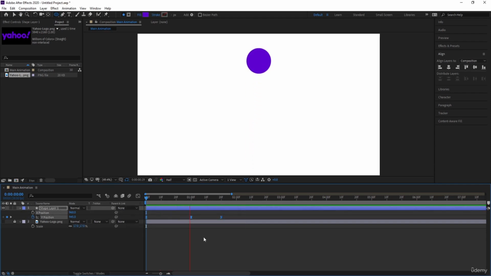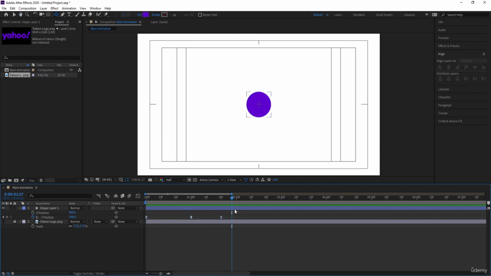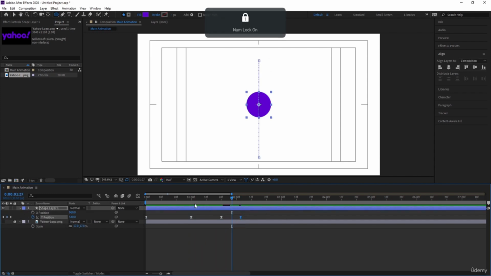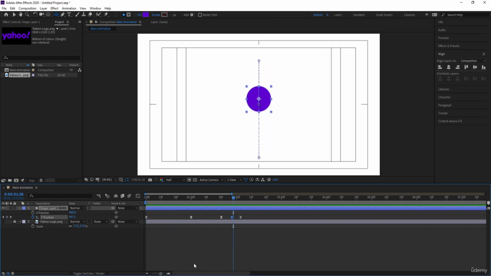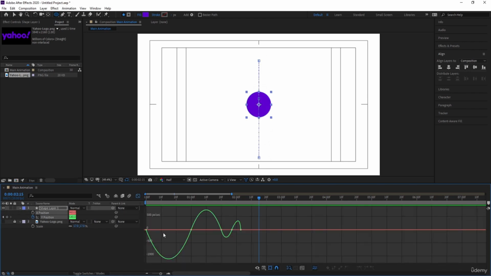So if you see this now, you will get something like this. Then go a few frames forward, create another keyframe. And in the middle of that, we are going to move this a little bit upward. So if you see this now, you will get this kind of bouncing effect. Now select those keyframes and go to the graph editor.